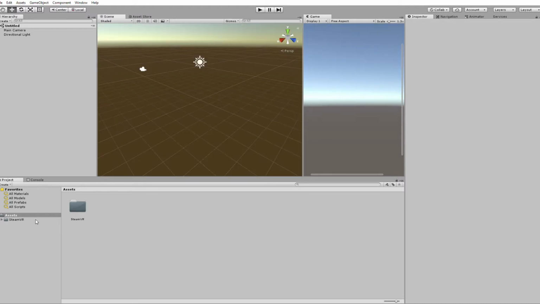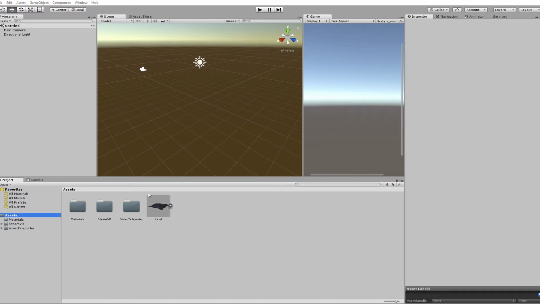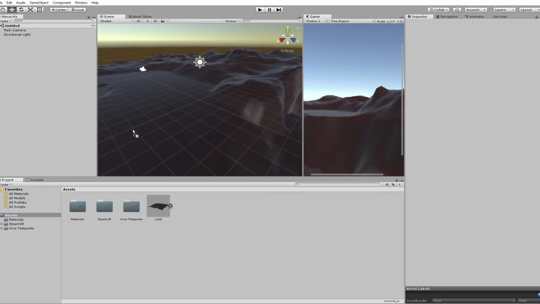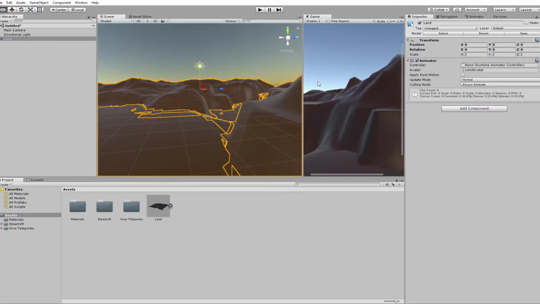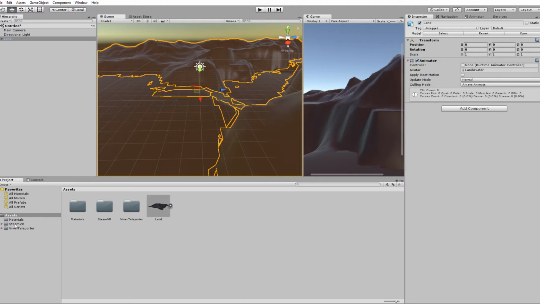I'm going to add in the Vive teleporter, and then I'm going to add in our land for now. That's the land right there. Beautiful little land. And we're going to come over to prefabs and camera rig. Once again, that was under SteamVR camera rig. And that's basically the actual camera rig on what everything's going to be, the controllers, etc.